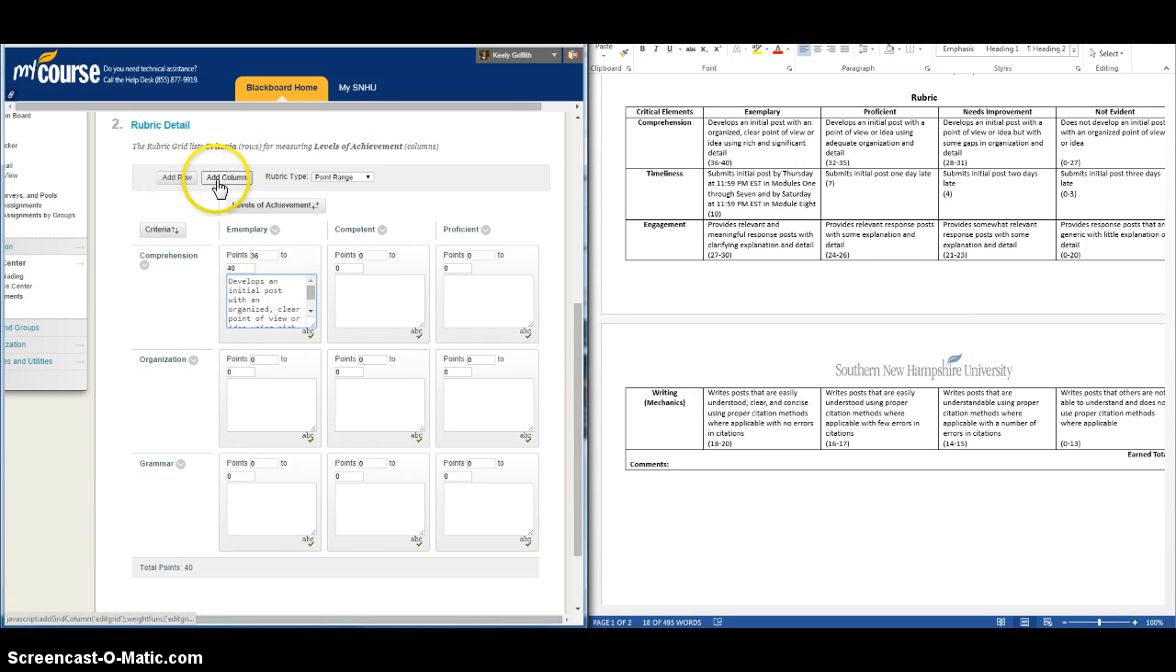If you need to add a row or add a column, because there are 4 rows and 4 columns within this rubric, and it's only a 3x3 within this, then you're going to add them using the add row and add column options. Again, you're going to change each of these elements to make sure they match up with the rubric in the document. So organization will be timeliness, grammar will be engagement. You'll add a row, and that will be writing mechanics. Under the levels of achievement, you'll have exemplary, proficient, needs improvement, and not evident will be added through another column.